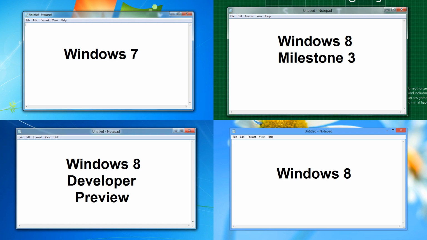On Windows 8 Milestone 3, the windows are transparent and rounded, just like Windows 7. Unlike in the developer preview, where they are still transparent but square. In the final release, they were square with no transparency. However, the title is centered like in Windows 8, unlike in Windows 7, where the title is left aligned.